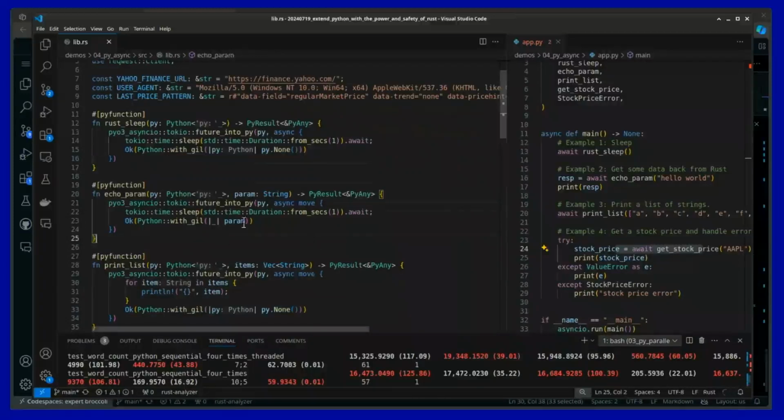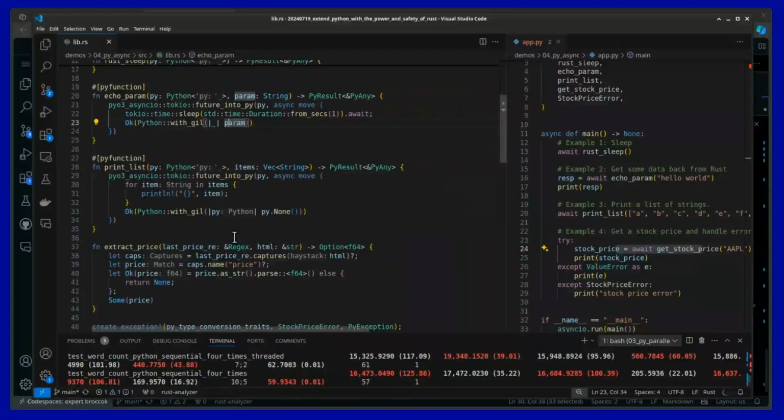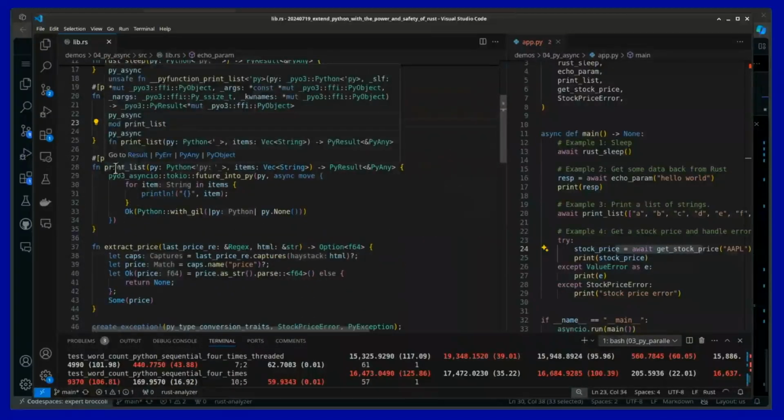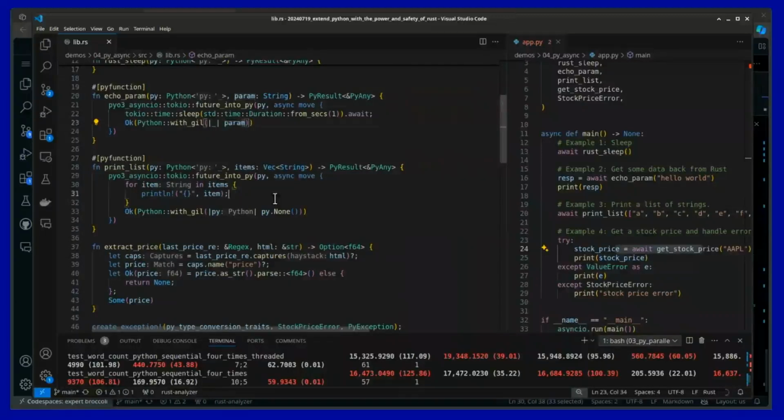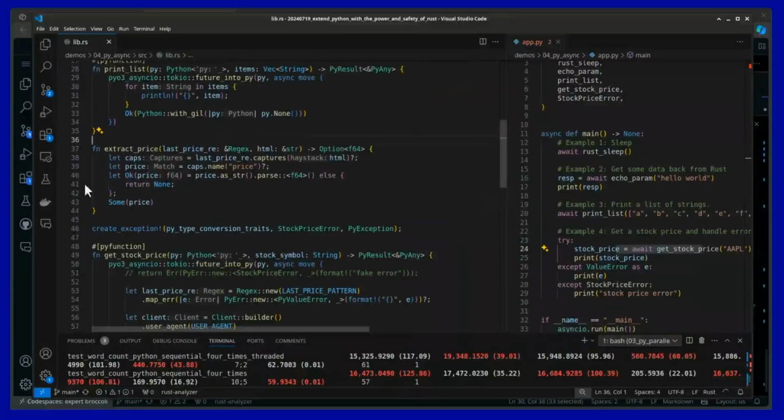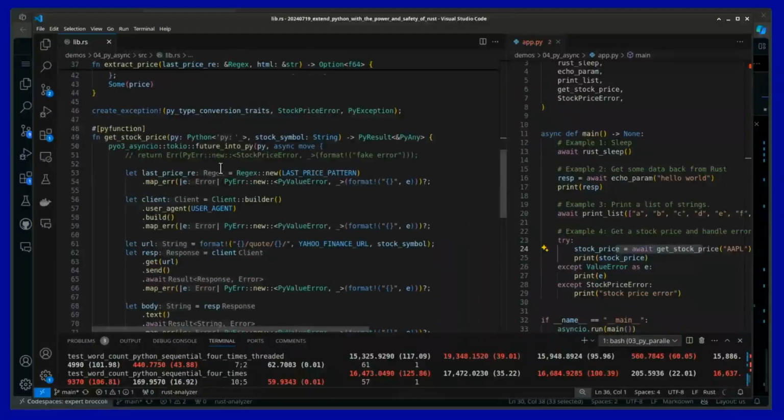Echo parameter, we're simply going to sleep again and then take whatever value we passed in here and simply return it back. So I'm outputting a value from there. Then over here, I have a print list. So I'm bringing in a list. And then once again, I'm simply going to print this out and then call back into Python. I have a plain method here for extracting price from a web page. And then I've got some code here that will actually go out and get the stock price.